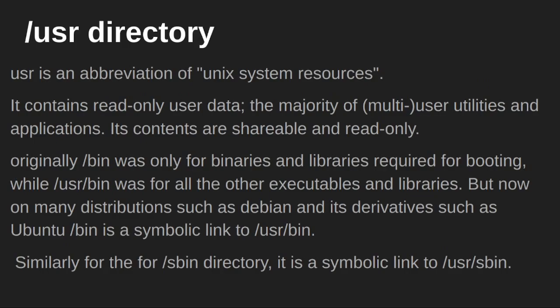Now let's discuss the usr directory. USR is an abbreviation of Unix System Resources. It contains read-only user data. By read-only, here we mean that only root can move around files or delete files in the usr directory. Normal users who do not have root privileges cannot delete or move files inside the usr directory. The majority of multi-user utilities and applications are in the usr directory. Its contents are shareable and read-only.